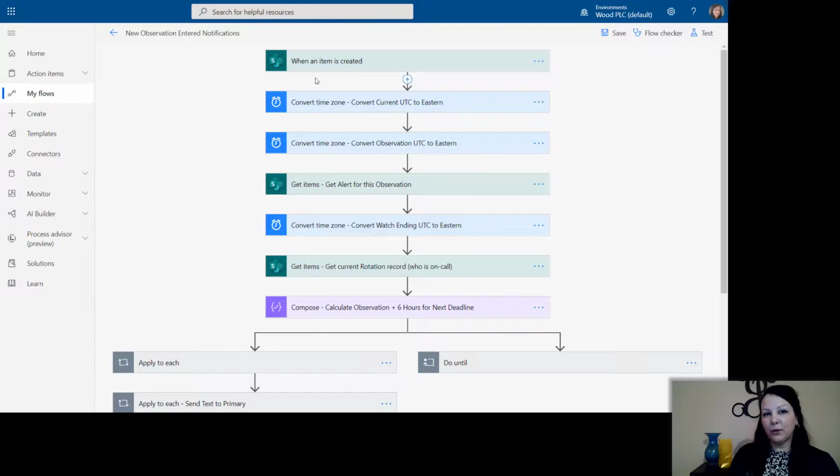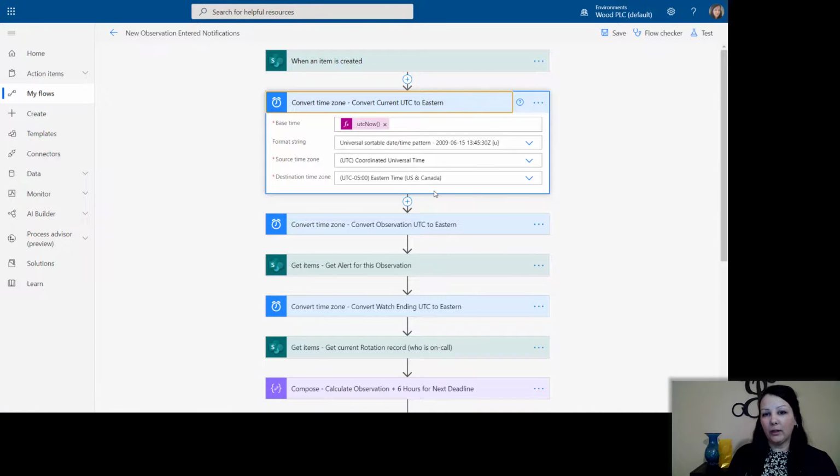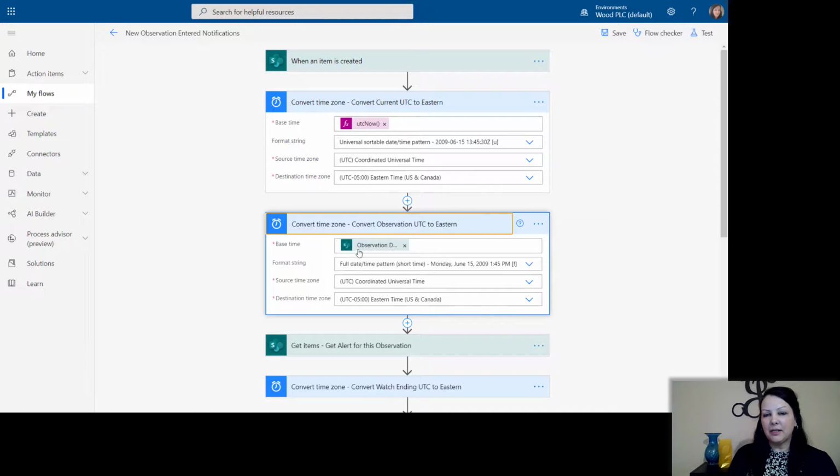So our fourth flow here is for when a new observation is entered. And again, that's just creating a record in a SharePoint list, same as the ones we've just looked at previously. Typically this will be done through the Power App, which I will show you in the next demo video. As is typical, we're also doing some time zone conversion to get our dates and times in the right format that we need.